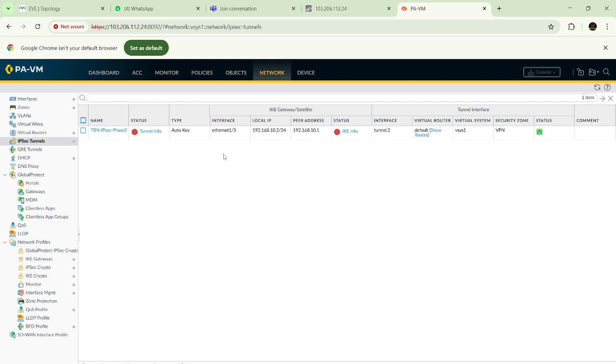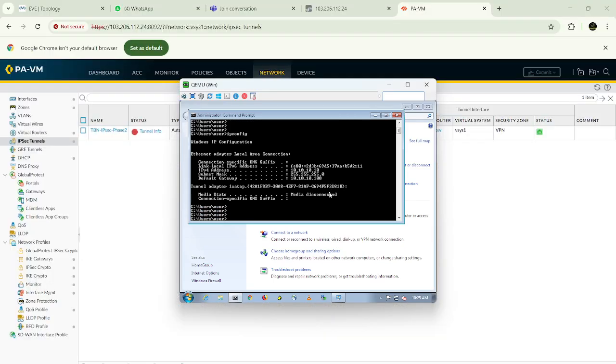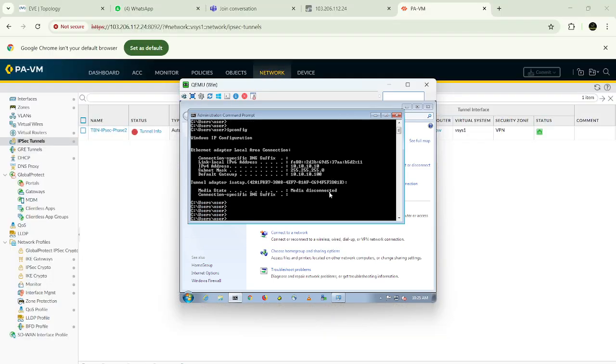If you want to see the tunnels, here we are seeing the red lights, right? If you want to see green, we need to ping traffic. We want to send traffic through the tunnel. For that, I will be pinging from this 10.10 to 30.30.30.2. Let me try if we are able to ping.